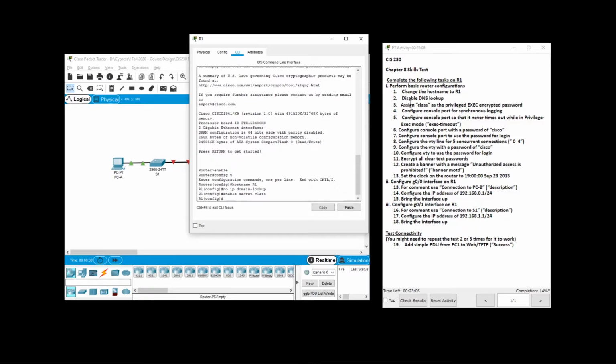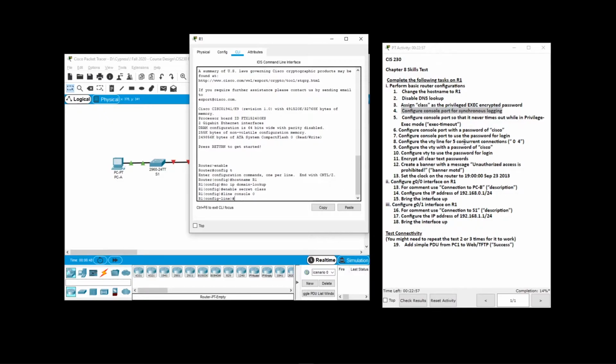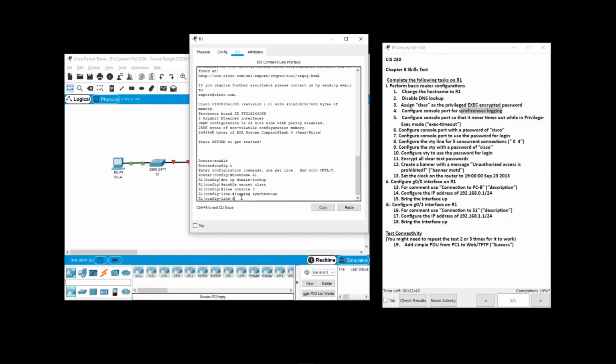Okay, so it's looking like we will need to configure the console port. First things first, we want to do line console 0 to switch to that interface mode. And now setting synchronous logging, we could do that with simply the command logging synchronous. Essentially what this is doing is keeping unsolicited messages and debug output from being interspersed with solicited software output and prompts.